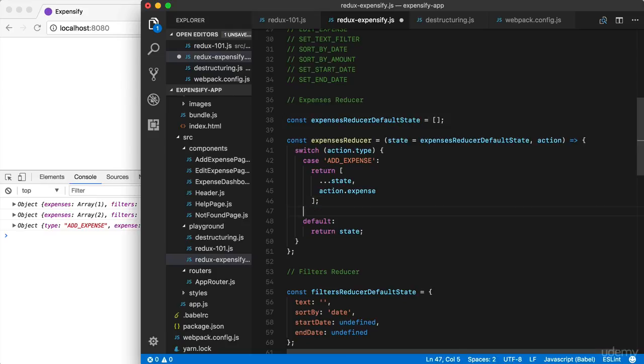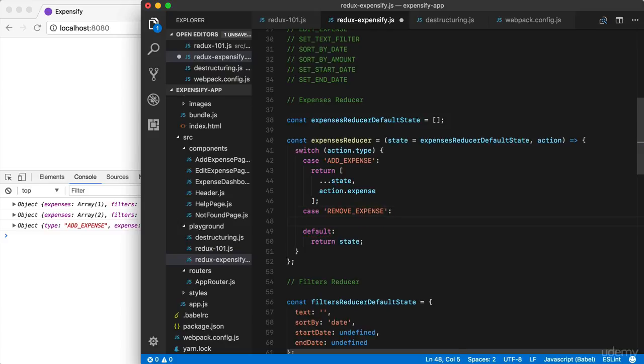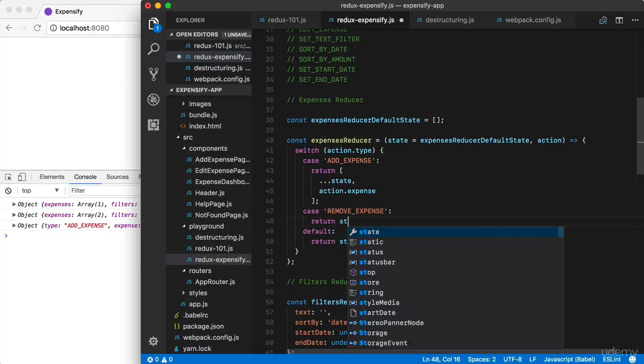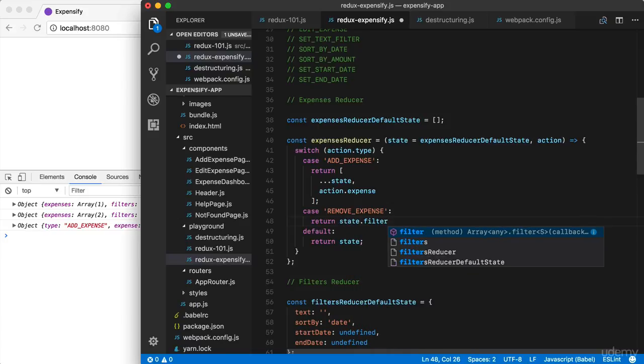So I'm going to set up a new case. This case is looking for REMOVE_EXPENSE. And when we see remove expense, what do we want to do? We want to return a new array. Now I mentioned that I wanted you to use filter, something we've done before. So we're going to use state.filter to get a new array back. Remember, state.filter doesn't change state. Filter doesn't change the array it's called on. It returns a new array with a subset of the values. That is exactly what we're looking for.